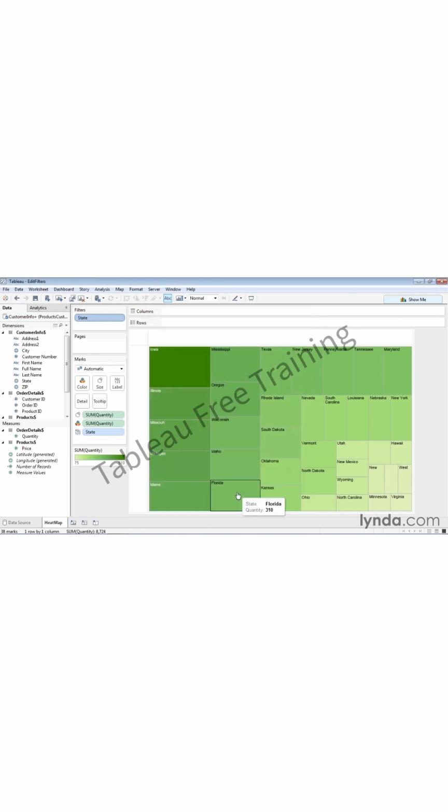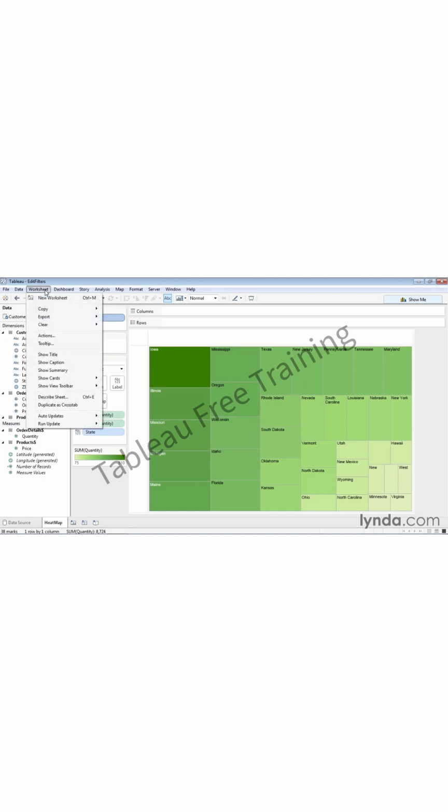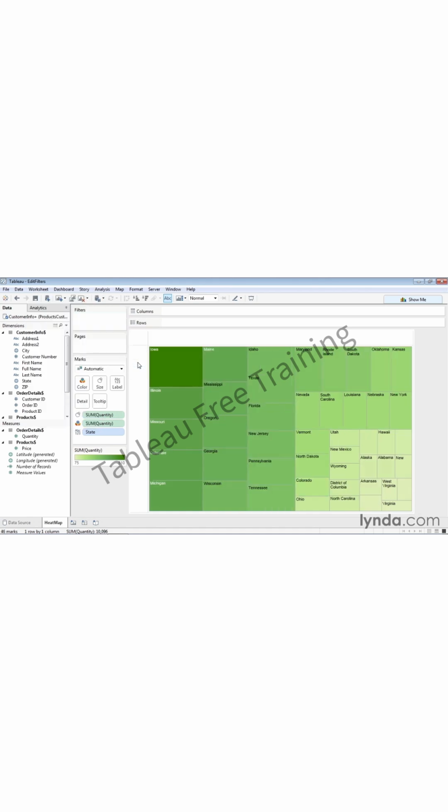You can also clear filters, which gets rid of them. To do that, go to the Worksheet menu and point to Clear, and click Clear Filter. That removes the filter from the field. I'll press Ctrl-Z to bring it back.